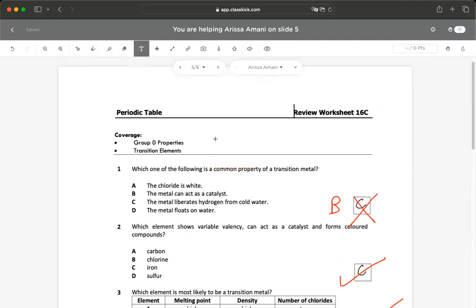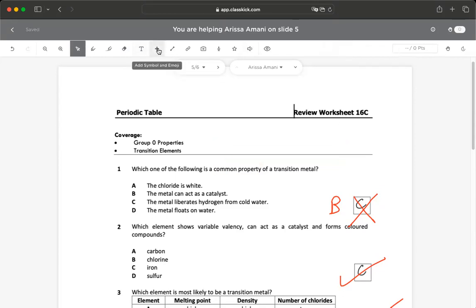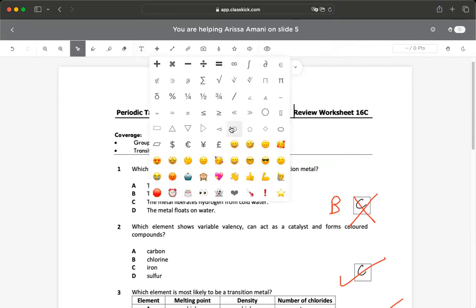If not, you can type using a text box, and you can adjust the size. You can delete it anytime you want. Then you can add symbols or emoji, like some mathematical symbols. You can use it if you are teaching math, or chemistry and physics where you need to use symbols. But I can tell you it's quite limited, because this is a free software, so we cannot expect much.